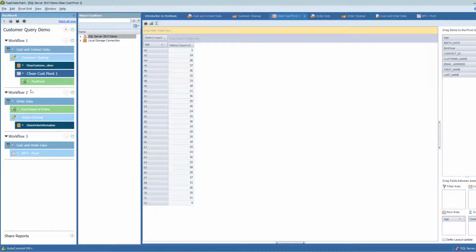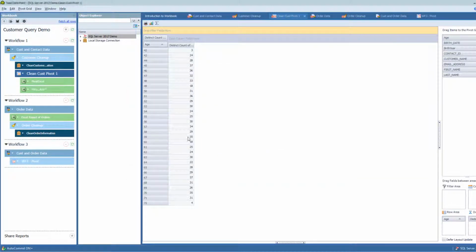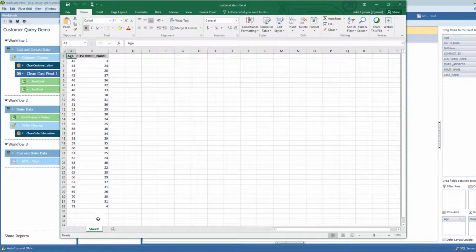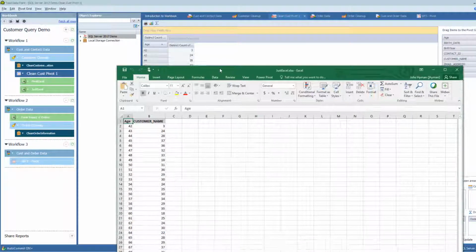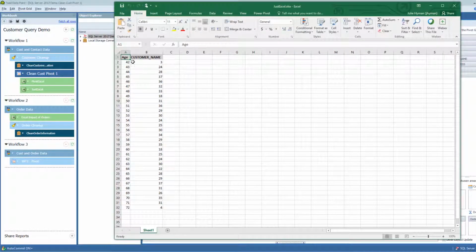Now let's create another output here that is just an Excel output. And we'll call this just Excel to differentiate it. And we'll go ahead and generate that report right now. And you can see this is a different output into Excel. It just mimics exactly what I have here on the pivot and just outputs this information, not in a pivot table format, but just in a normal grid format.